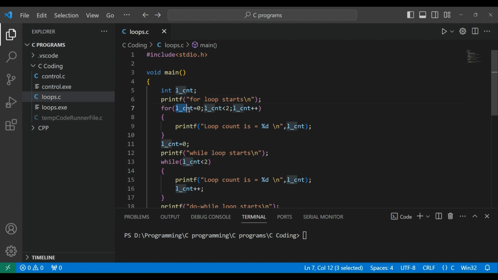Here you can see the first is the initialization, where lcount is initialized to 0. You can initialize to any initial value. Then I'm checking if the value is less than 2, that is the condition checking, and then I'm incrementing the lcount. The initial value itself can be 2 or 10, and then I can decrement here, or I can give any other increment or decrement statements here. The only thing is the condition should be changing every time depending on the changes we make.